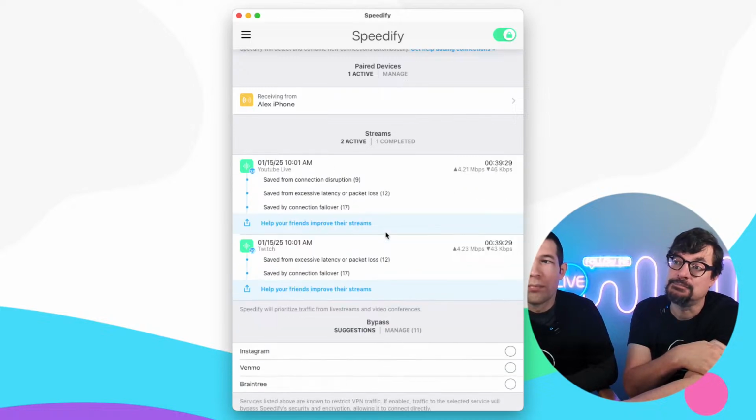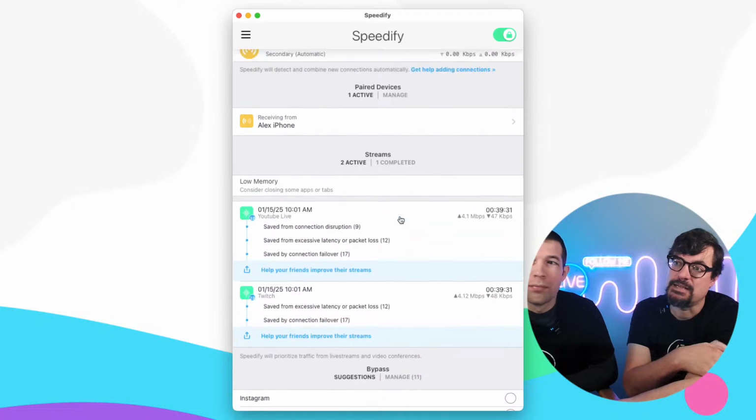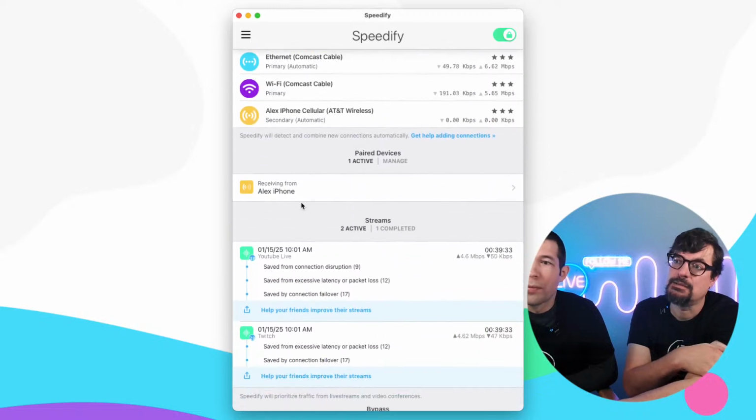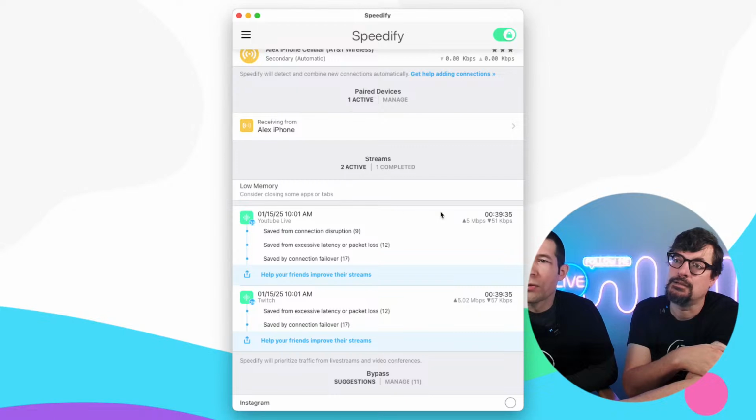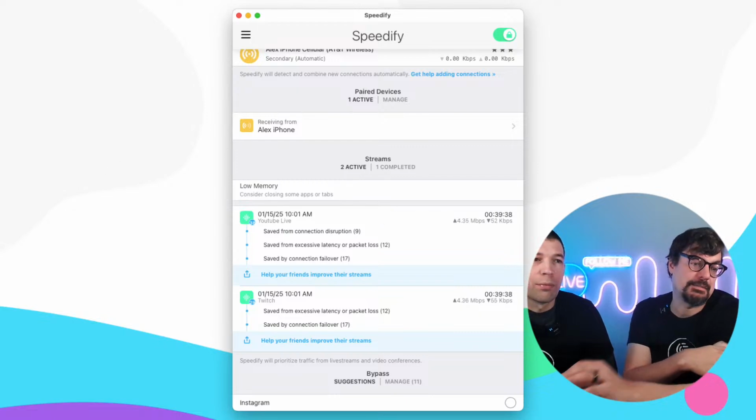Why is it spazzing like that? What's appearing and disappearing? No, low memory for some reason. Low memory. Yeah, welcome to the Mac.